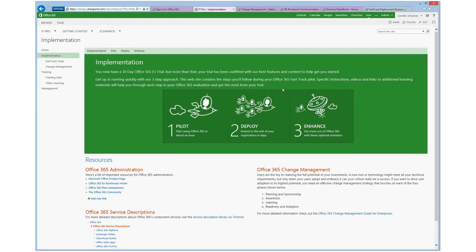This is called Fast Track, and Fast Track can do a lot of things. One of the things Fast Track does is provision an Office 365 environment for you to help you get started quickly. It gives you 3 steps for technical deployment, so you can get started right away with the pilot deployments and then grow the deployments, the implementation and adoption within your organization. Initially, that's what Fast Track does.